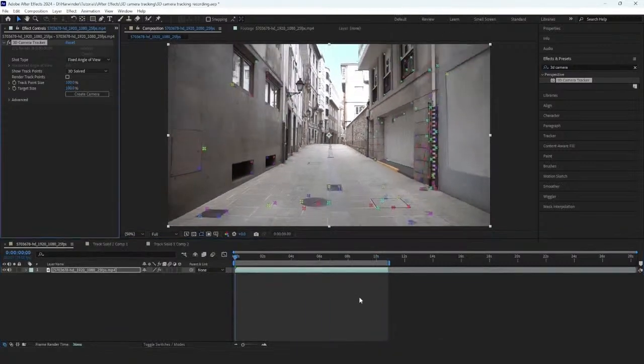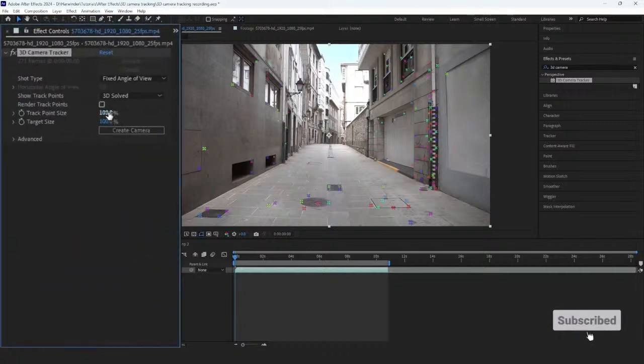There are two main settings you can adjust to change how the tracking points look. The first option is tracking point size, which lets you increase the size of the tracking points for better visibility, especially useful for 4K footage.